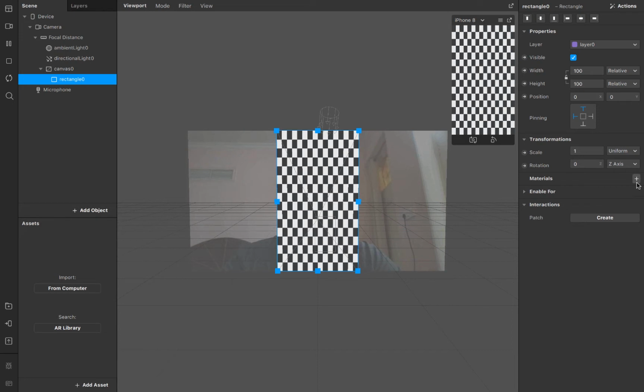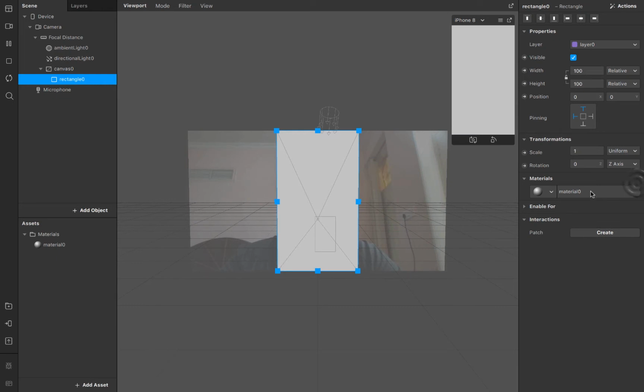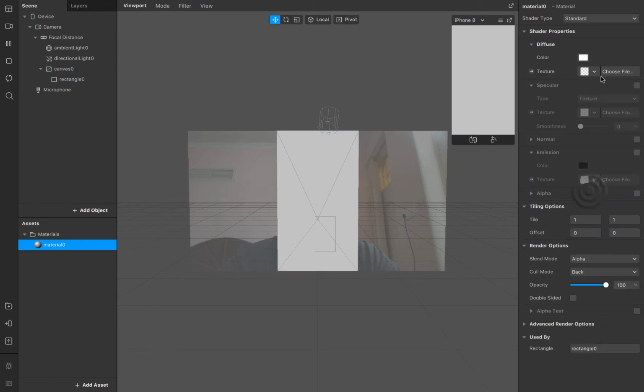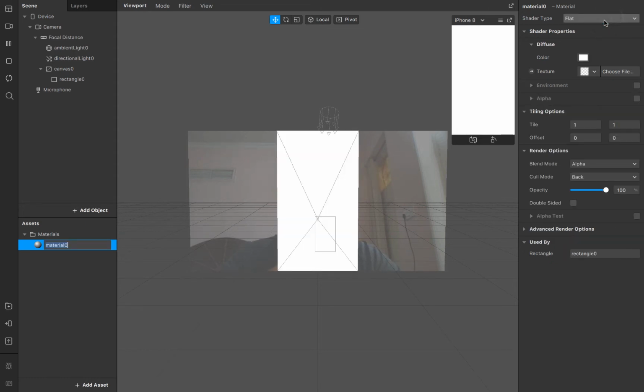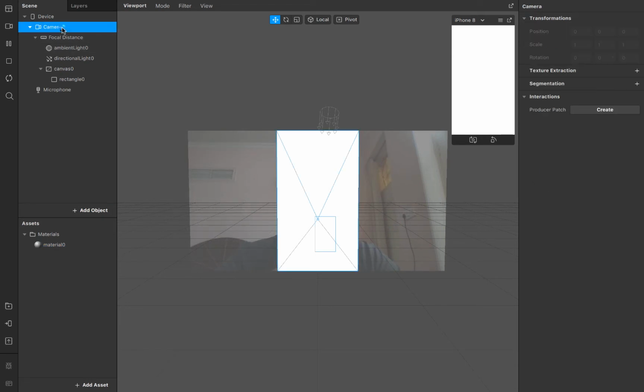Now we're going to add a material to it. A material is something which gives you power to manipulate it with images, with colors. So we gave this material. Now set it to flat so that the environment lights can affect the rectangle. Once it is set to flat, now extract the camera texture.